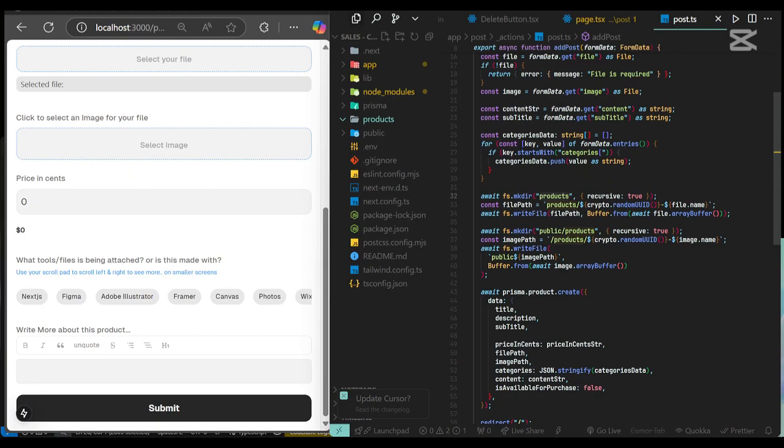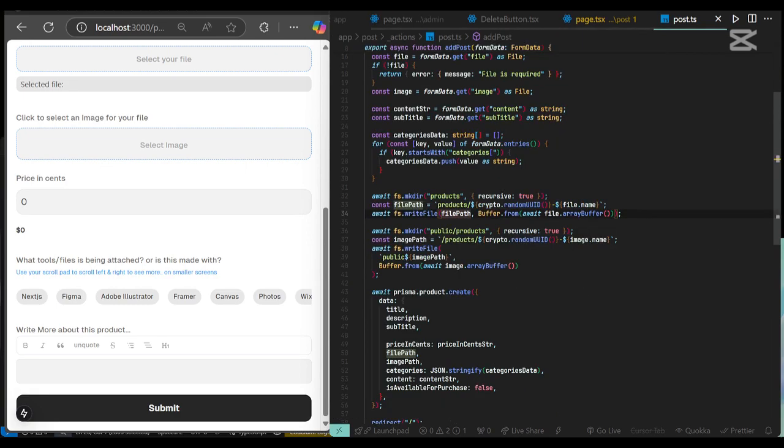Const path: product slash crypto.randomUUID, just to generate some random UID, and also alongside the file name, maybe product slash 14567, then dash, then maybe YouTube.zip, stuff like that. So it's going to create that path into this product folder, and it's going to write into that file whatever file we got.